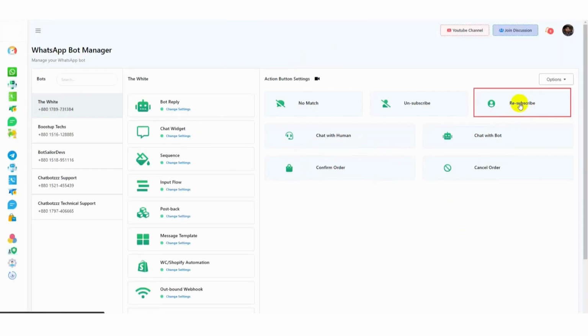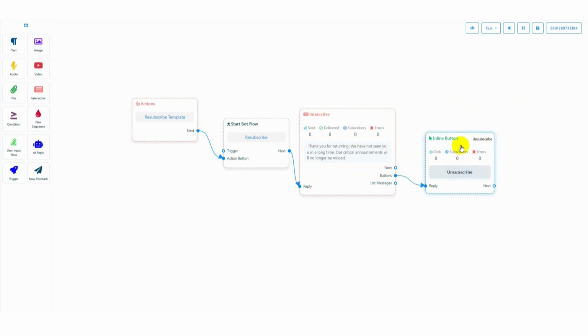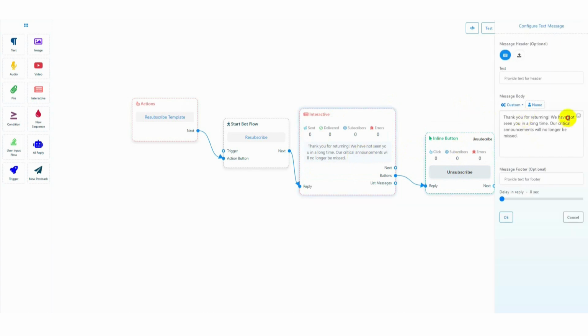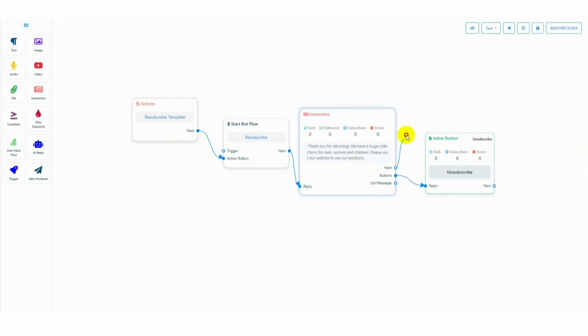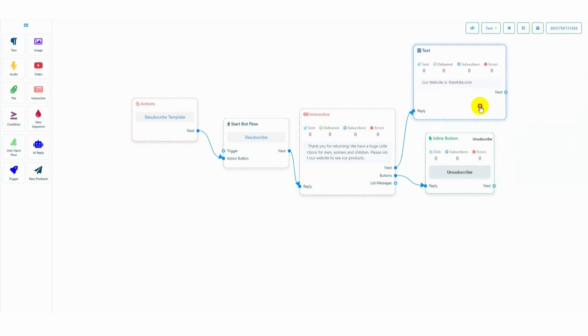Let's check the resubscribe template. It has a message saying thanks for returning back. Then, again, the unsubscribe button. Let's edit the text here to fit our business. Also, add a next reply with it. Save it.